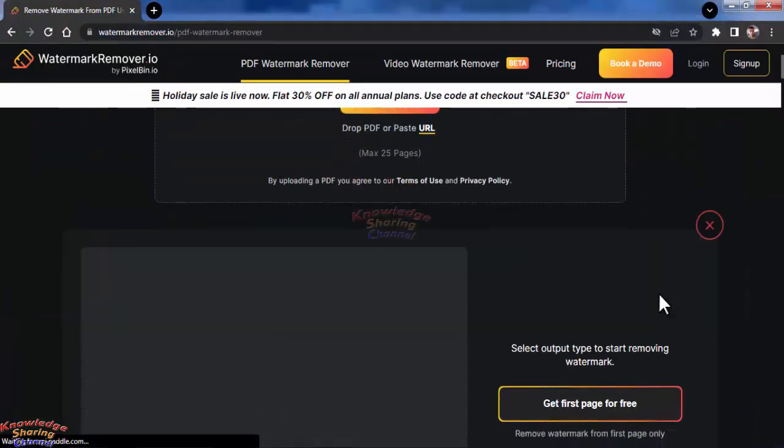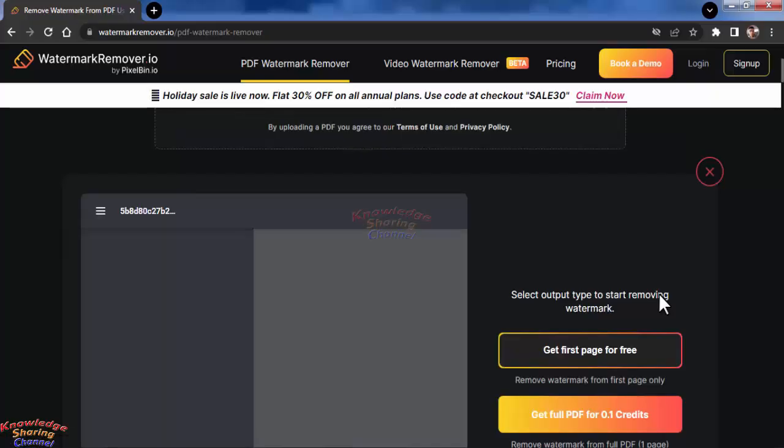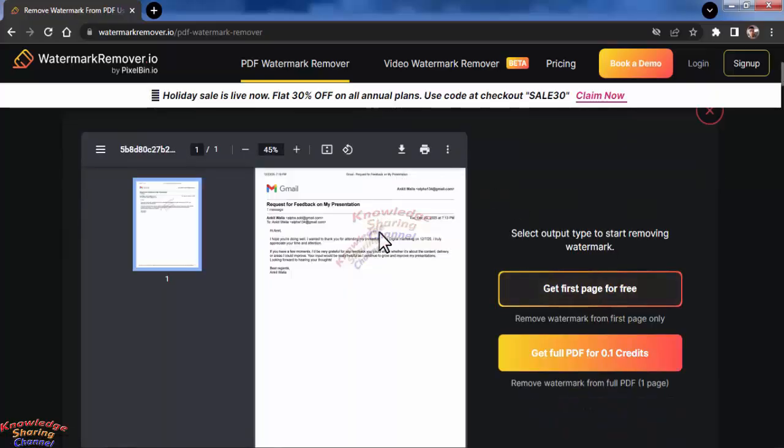Now here it will process the file. Now this website will remove the watermark from the first page of the file. Means if you have one page in the file, then it will remove the watermark free of cost. But if you have 10 or 50 pages in the file, then you need to split the pages in multiple PDF files. Now to remove this watermark, you need to click on get first page for free.